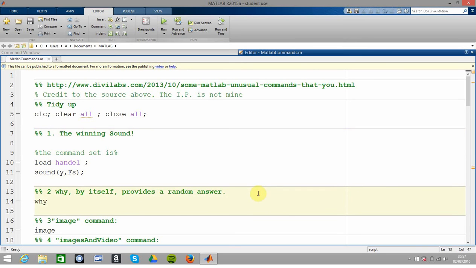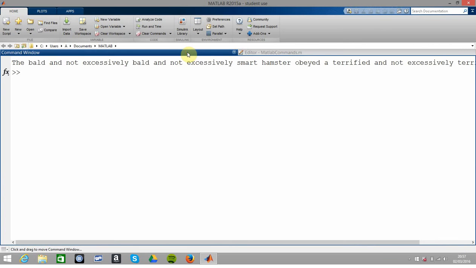Next one up, Y. Run the section. And we look at the command window here, you just get, well, randomness, some might say silliness, but we'll just leave it at that. And every time you run it, you'll get a different answer.